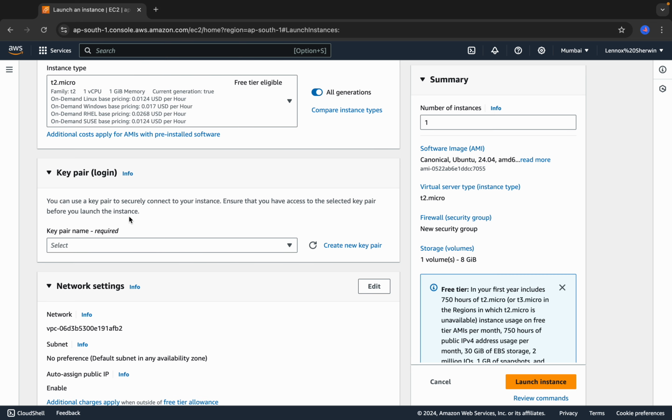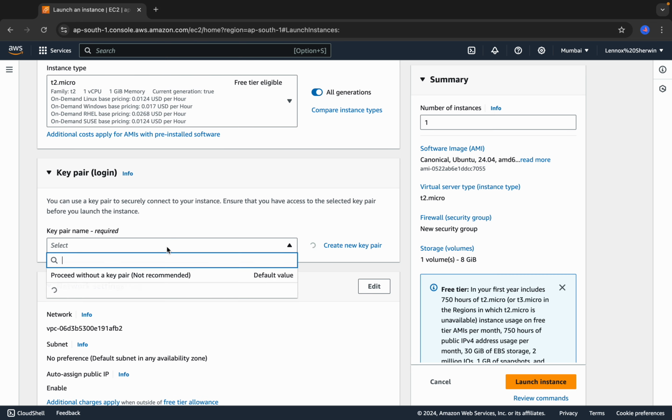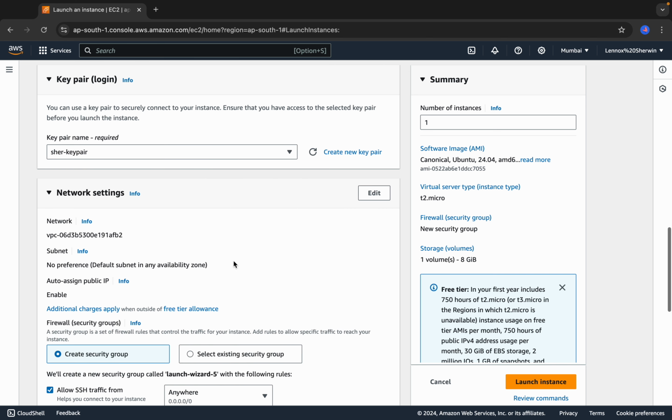So for now, let's just go with the T2.micro, for which we have a free tier eligible, and you can choose a key pair to log in. So if you have already generated a key pair, you can use that. I already have one, so I'm just going to select that.